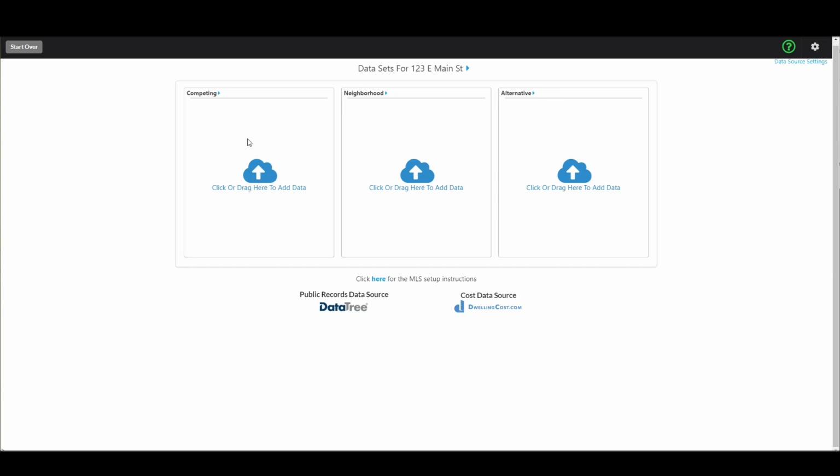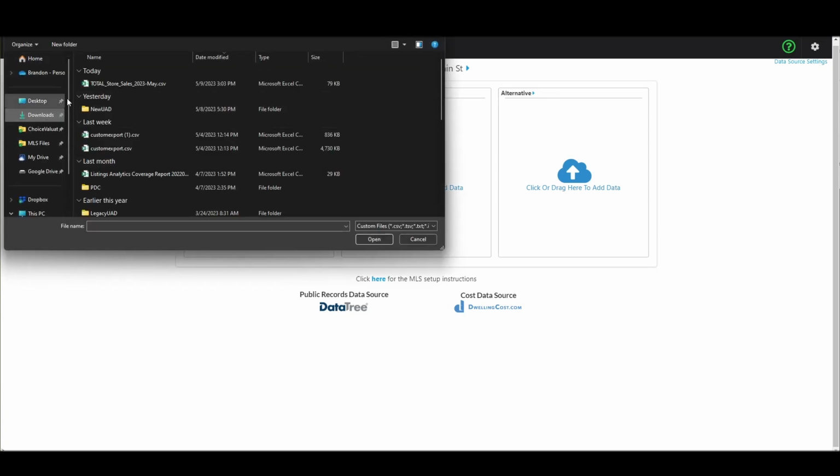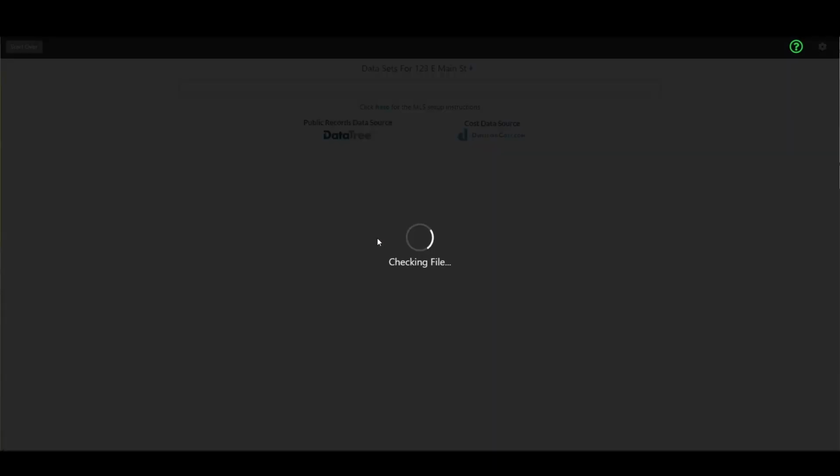I'm going to load in some data. So you can do one of two things. You can either drag and drop a file right onto these cards, or you can click the cloud, which I'll do, and I can go find a download that I want. This is the one I just downloaded recently. I'm going to load that data in.